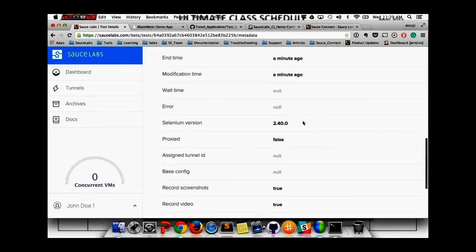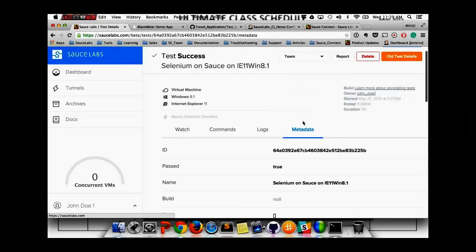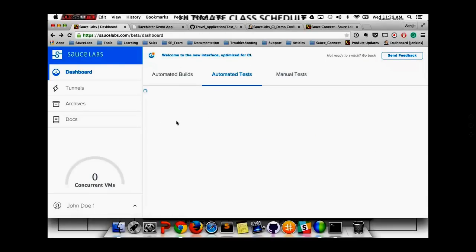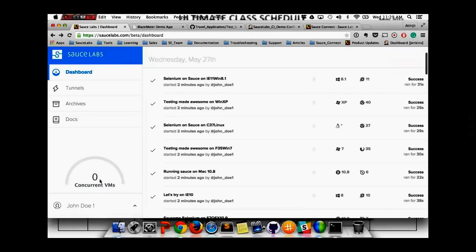Now, you may have noticed that when we kicked off the test, this dial on the left-hand side that says concurrent VMs went to 8. So we ran 8 different VMs in parallel, essentially 8 different browser and OS combinations running the same test in parallel. The concurrency we subscribe to is really the limit of running tests on Sauce Labs. Many of our customers run close to 1,000 tests in a single build.